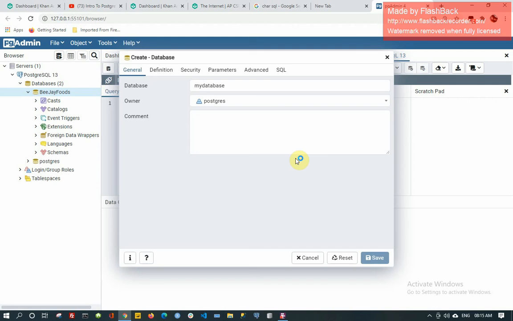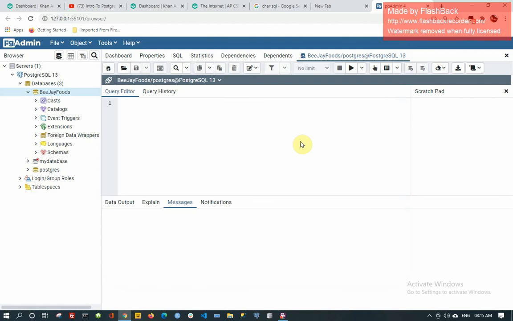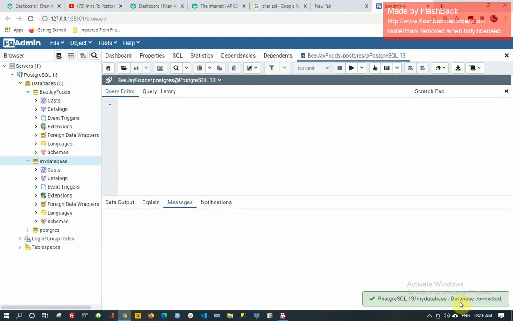Okay. Just wait for a few minutes. Done. You notice here it's right here, but it's not yet connected. So I'm going to click on it. I can look down here, the database connect. So we've created a database right now, but it's empty. There's no table in it.